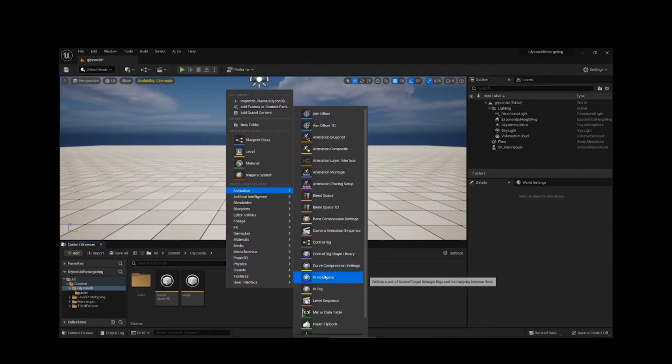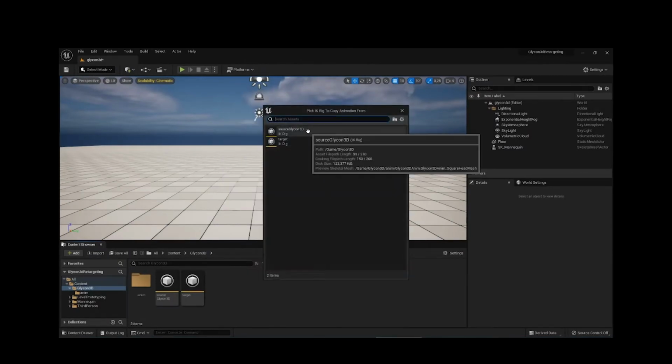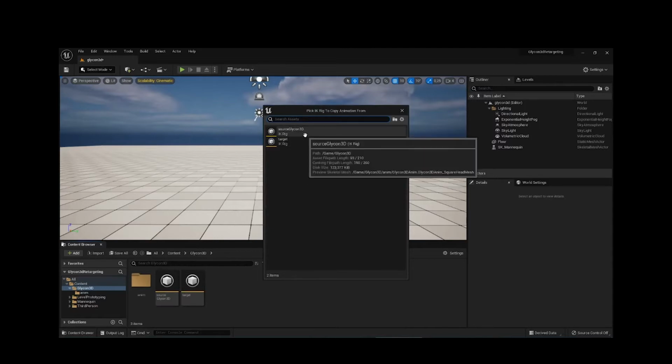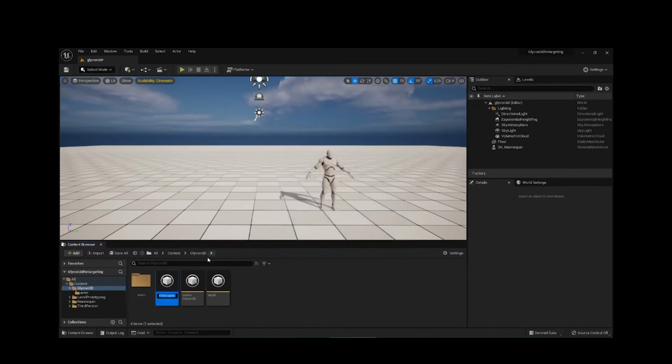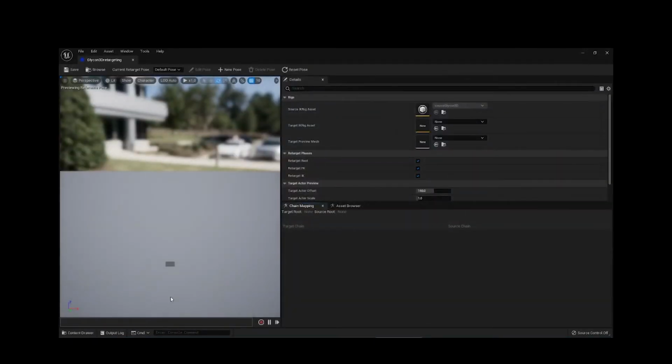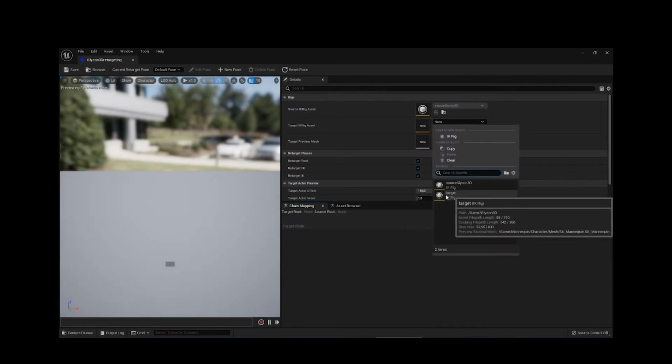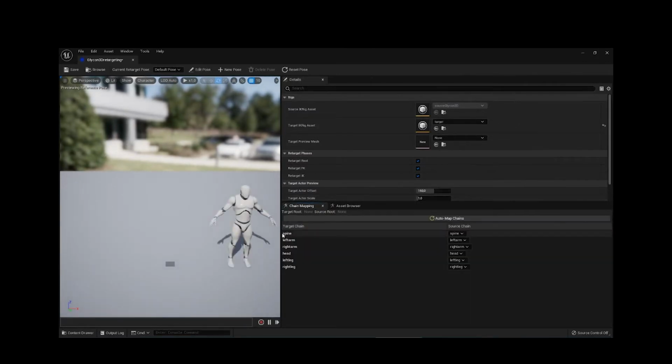Now let's create an IK Retargeter. It will ask us what is the IK Rig of the file that contains the Glycon 3D animation, so we select the source. We open the file we just created. In Target IK Rig asset we select our target. Now we will see that the two files have been mapped and we will check that the same names appear on both the left and the right.